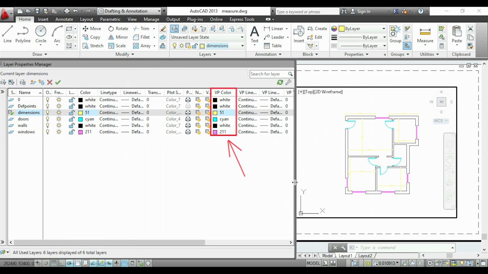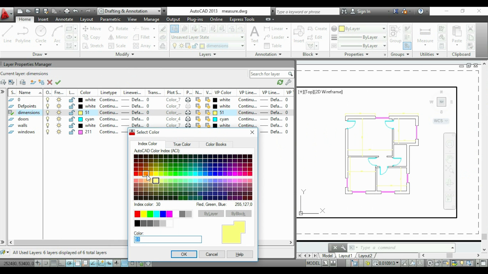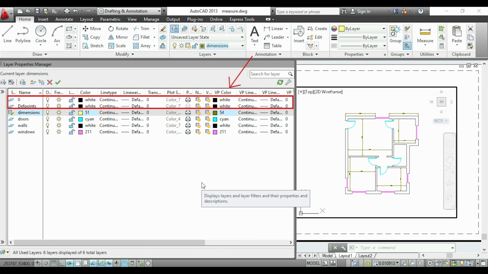Then I'm going to change the color for the dimensions. So I want this yellow a bit darker in my paper. Now it's much easier to see the dimension lines. Finally, one important thing. Any layer that is in white in the model space will automatically be black on my paper.